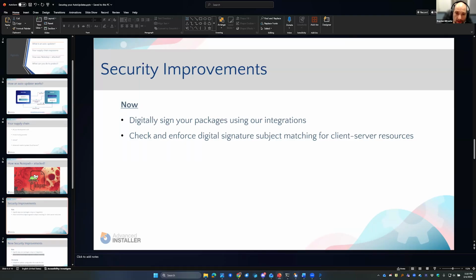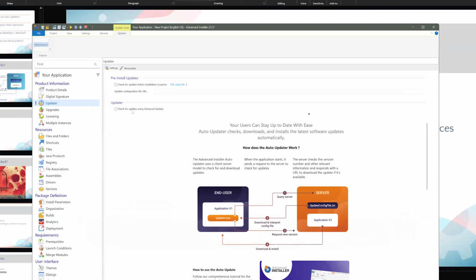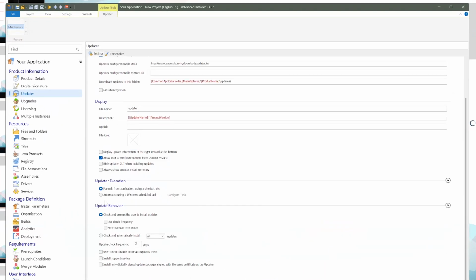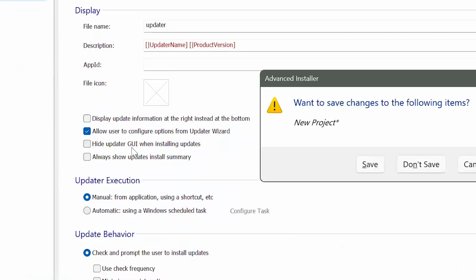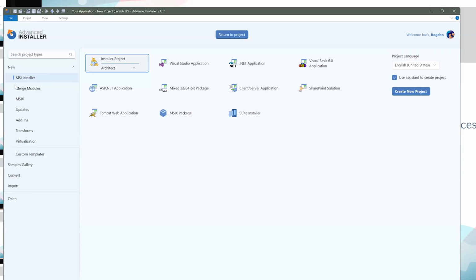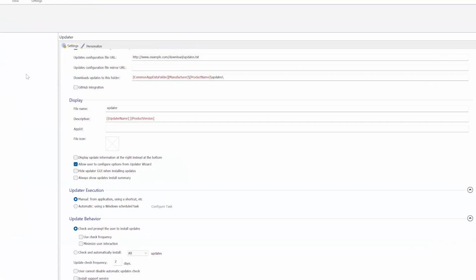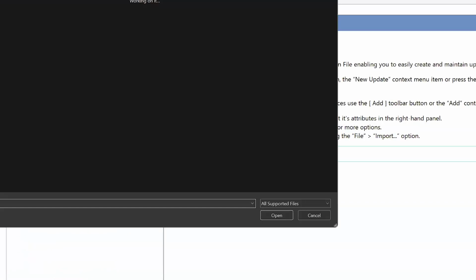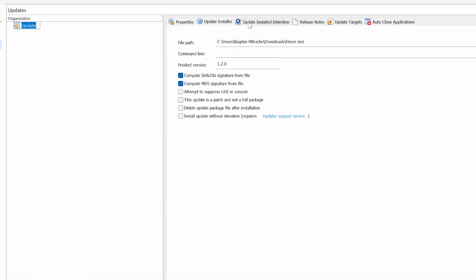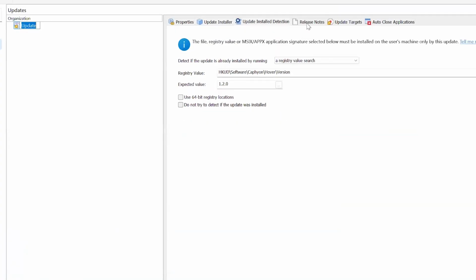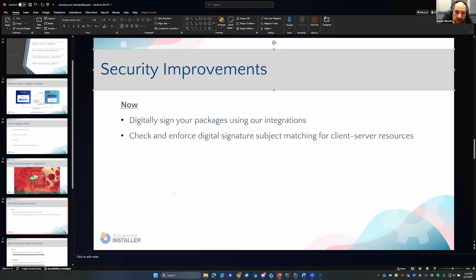It's just one single checkbox in your project. When you enable the updates in your project, you have these options here in Advanced Installer, and then you have another project where you configure the updates file. I'm going to create an empty one, and let me add an update over MSI. And here you can just configure your requirements for your packages. These are easy to do. You don't have to write any code, just enable it and the updater will match them.